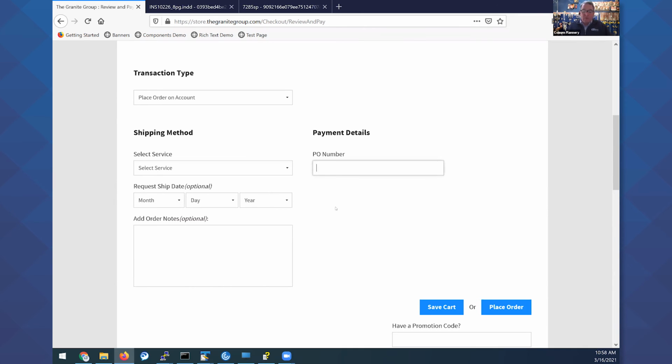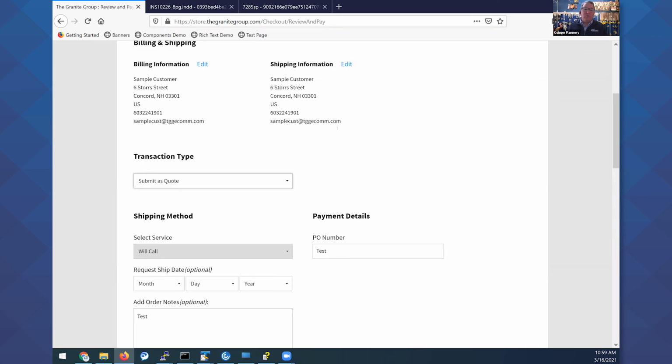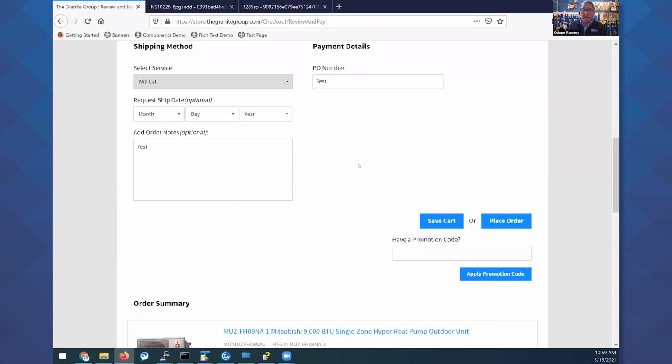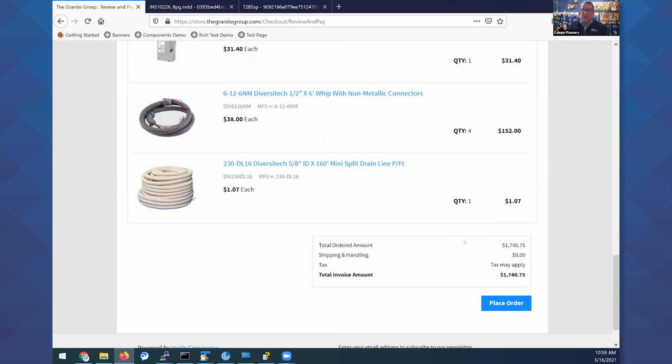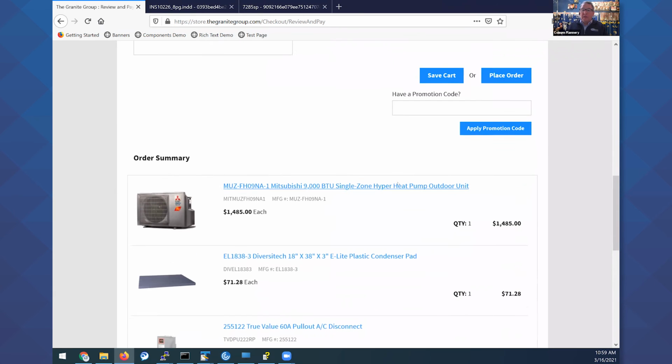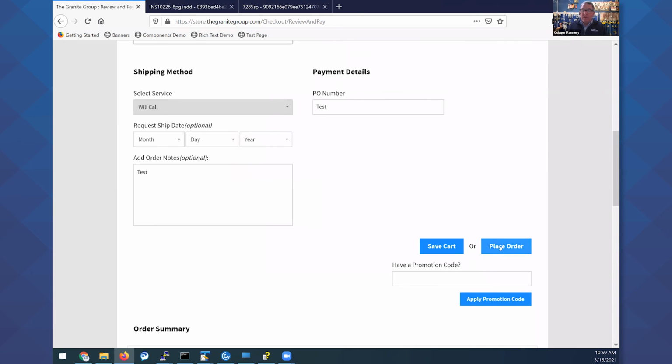This is where you enter your PO. I'm going to say that this is a test, and you can enter notes in the order header as well. I'm also going to say to submit this as a quote because I don't want to deplete our inventory for this. Here's where again I can review my order details. Here's my order total, and I can place the order.